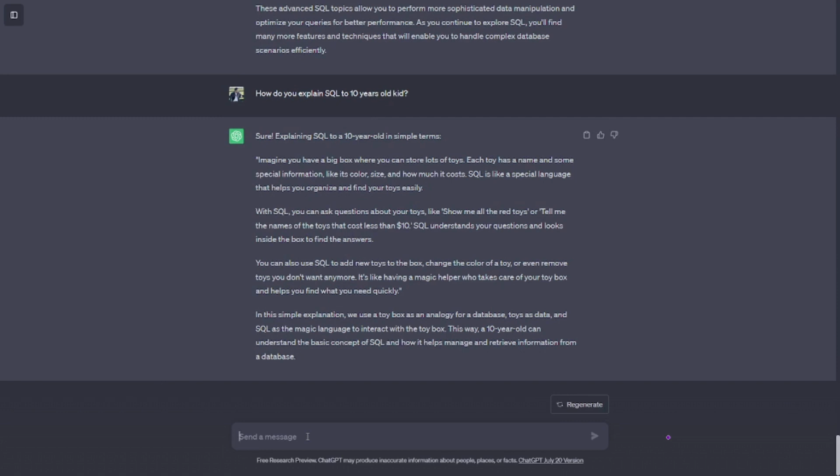You can also use SQL to add new toys to the box, change the color of a toy, or even remove toys you don't want anymore. It's like having a magic helper who takes care of your toy box and helps you find what you need quickly.